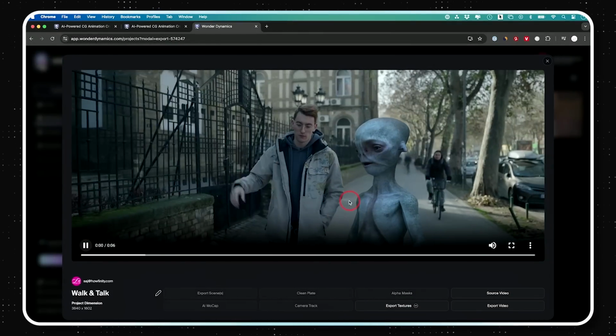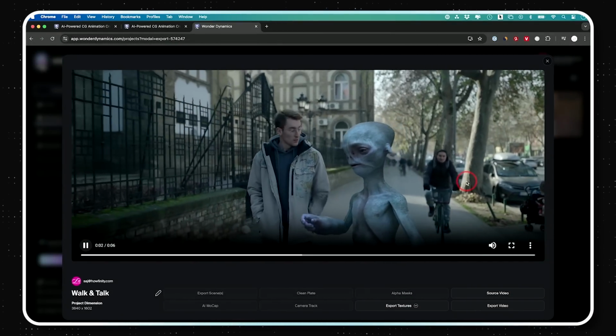Now here's another example. This time it was a shot of two people talking and only one of them was replaced. So just imagine the possibility from a business perspective. You could create commercials that look like $1 million just using this tool.